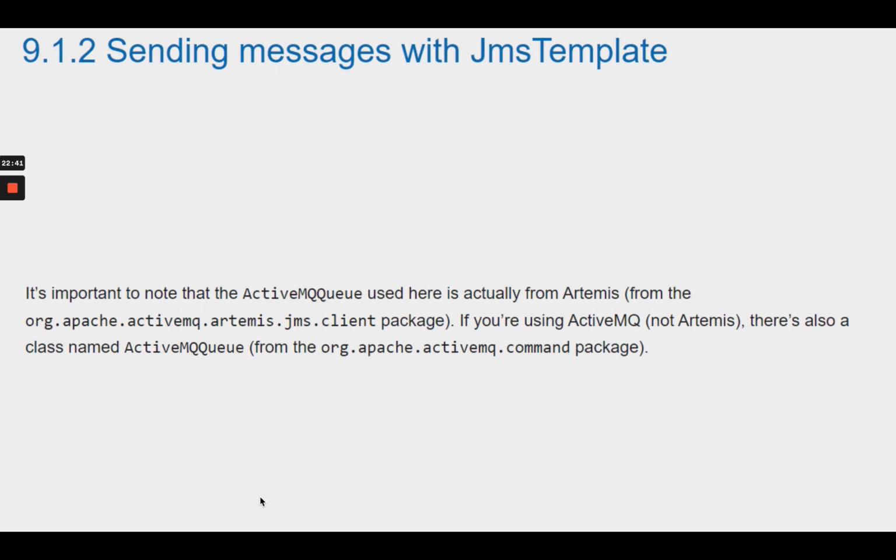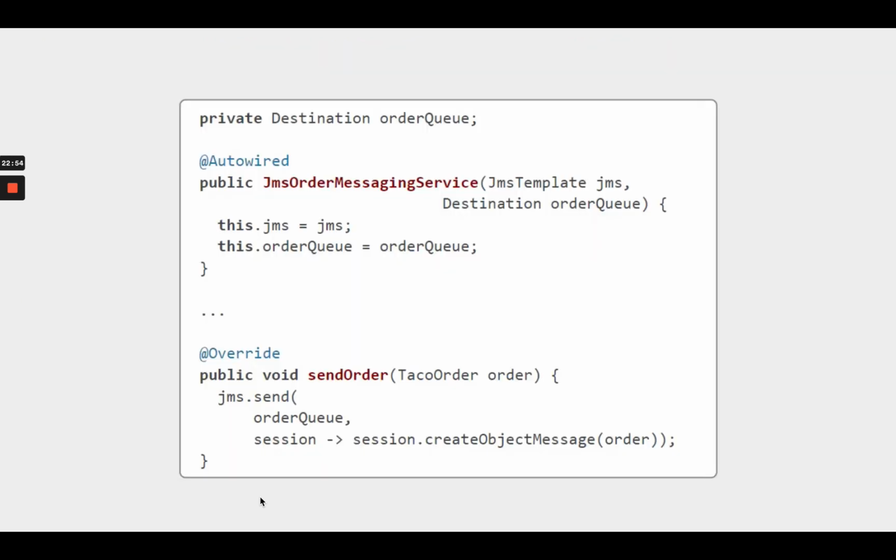org.apache.activemq.artemis.jms.client package. If you're using ActiveMQ, not Artemis, there's also a class named ActiveMQQueue from the org.apache.activemq.command package. If this Destination bean is injected into JmsOrderMessagingService, you can use it to specify the destination when calling send as follows.